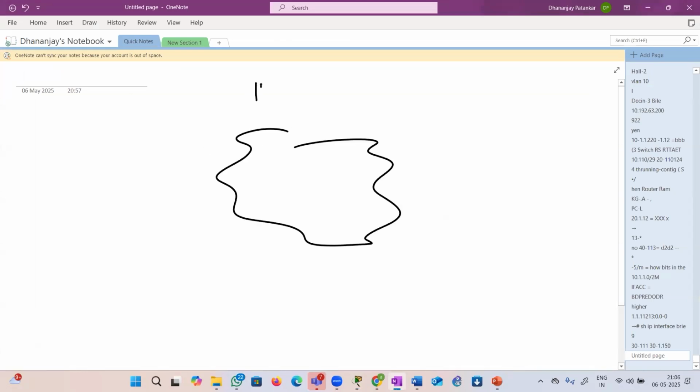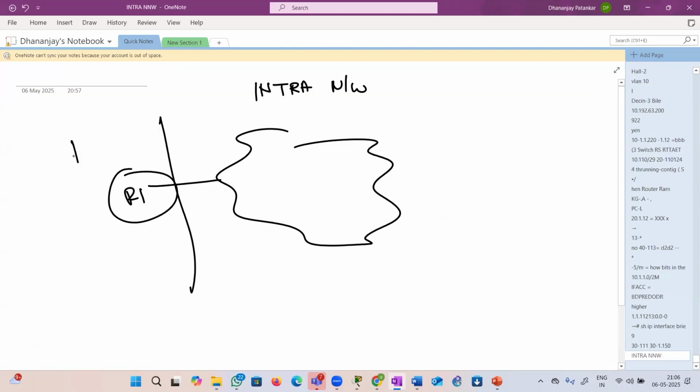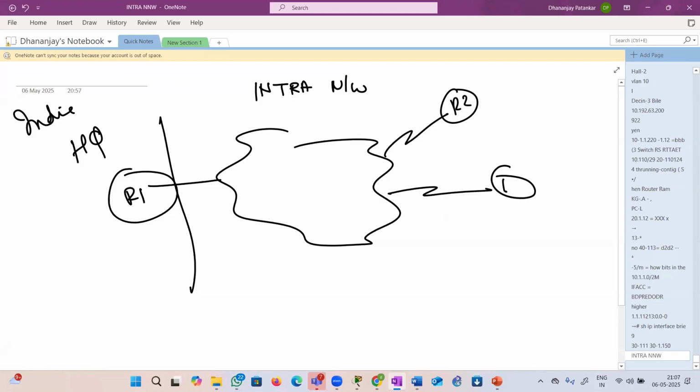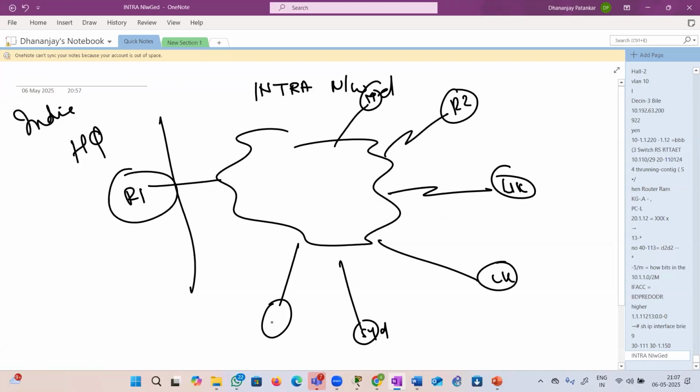One company. This course is more of an intra-network course, right? That means one company, head office, branch office. R1, headquarters, India, right? Or whatever you want, Delhi or whatever. And we got branches, Australia, UK, London, whatever, right? Sydney, Melbourne, and Singapore, Japan, whatever.